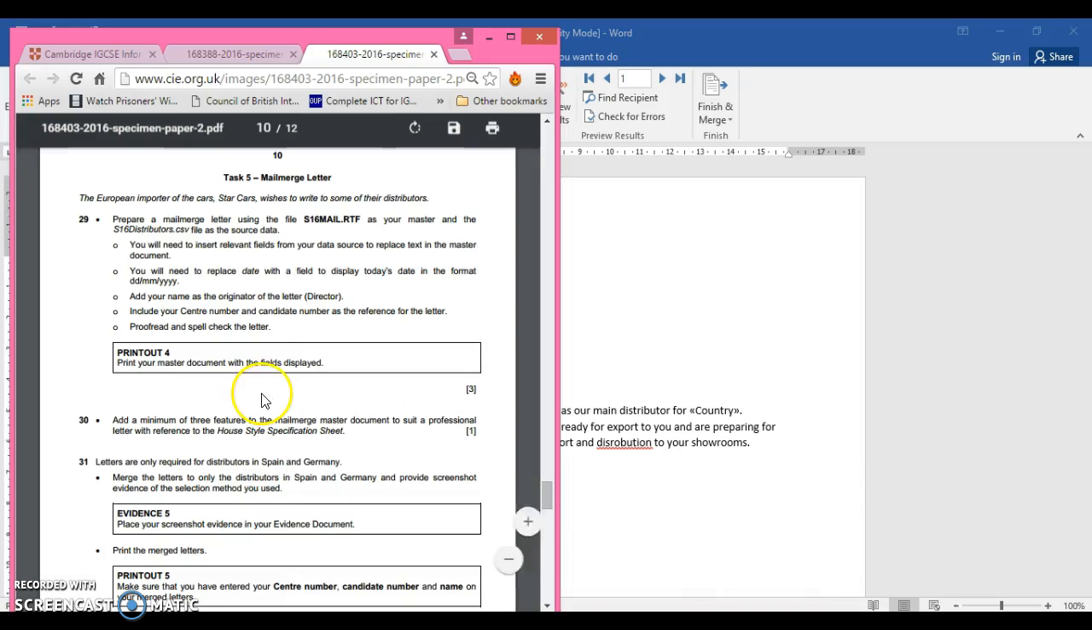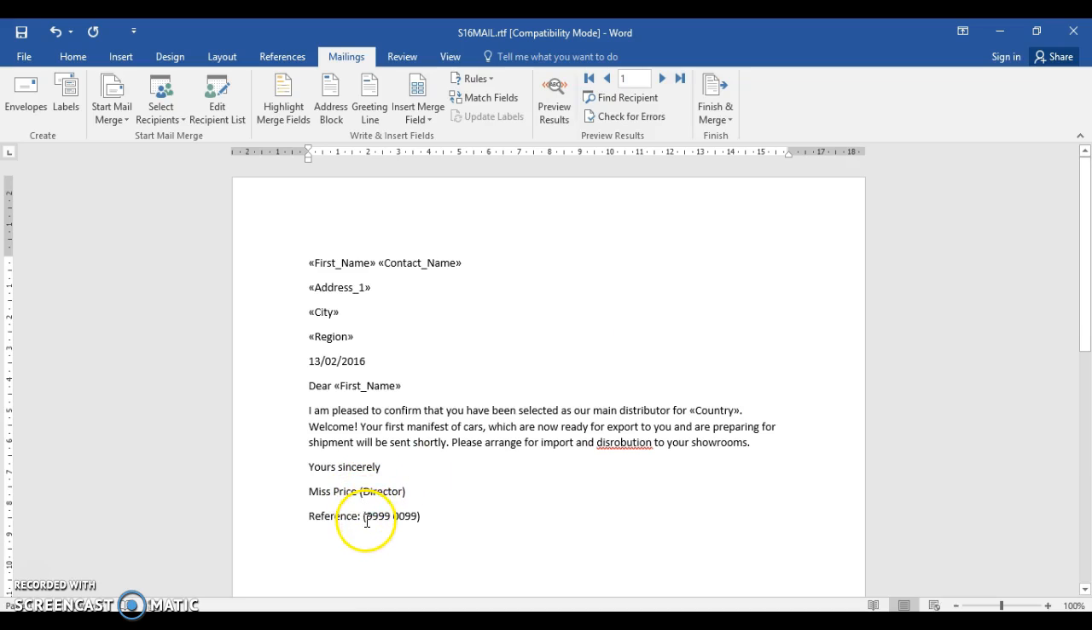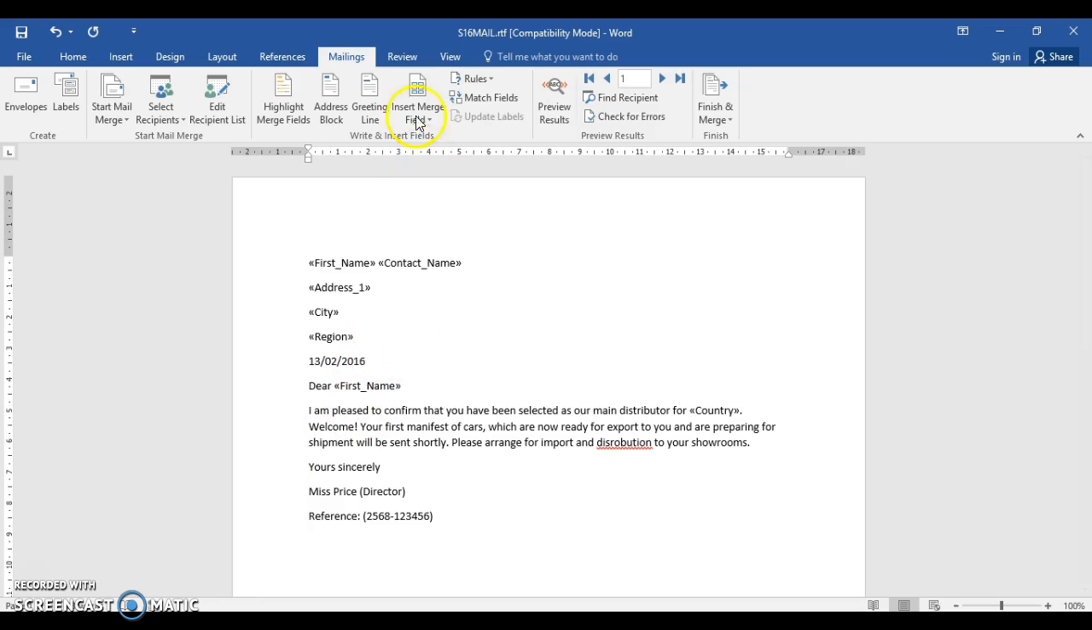Moving on, let's take a look. So include your centre number and candidate number with the reference for the letter. Proofread and spell check the letter. Right, so here we are, reference. So I'm going to put candidate, oops. So no, actually I'm going to do it as it's shown on the letter. So I'm going to do, there we go, and here we are, so that's that done. And finally it says proofread and spell check the letter. So we can see it says spell check. Let's take a look.